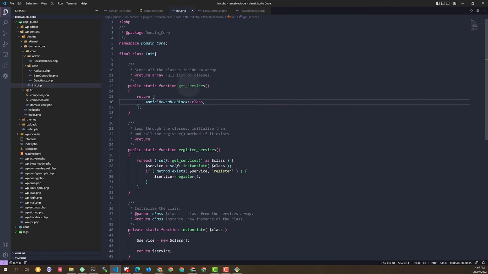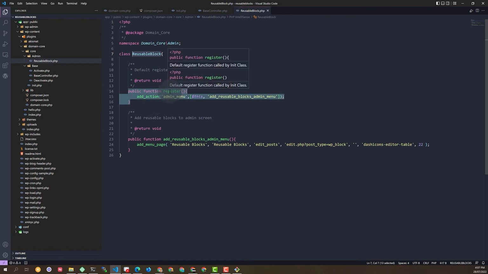So now what happens is the get services will get the admin ReusableBlock service, which has a register class, and then the register services goes through anything inside here and calls its register method. The register method then gets called inside this class that says on the admin menu, add the reusable block menu, and this is add_menu_page, reusable blocks, and so on. Right, and that adds everything in there.